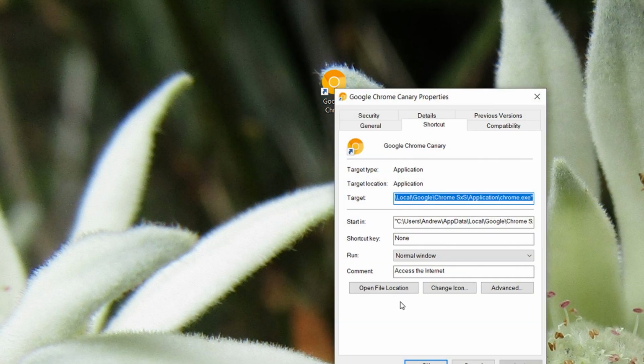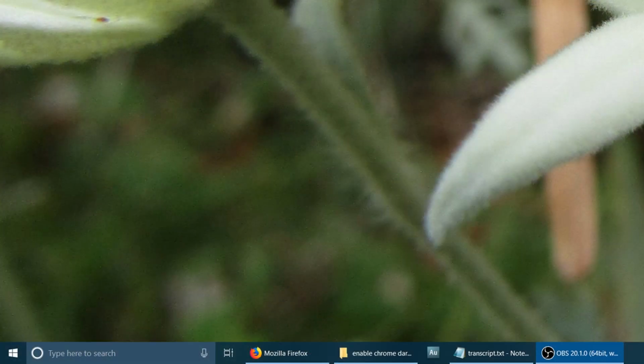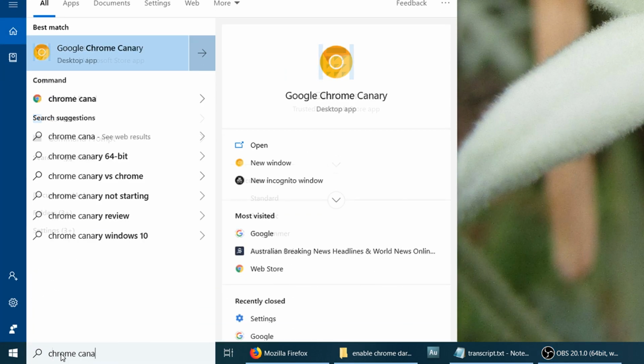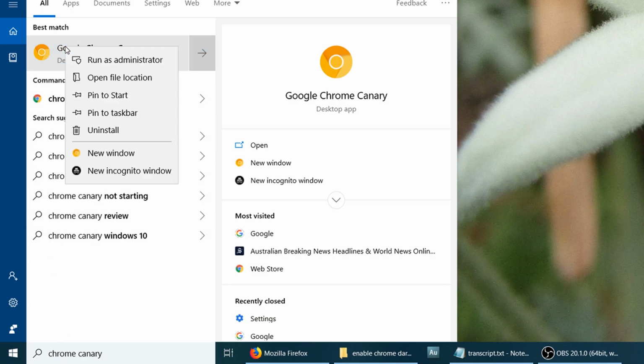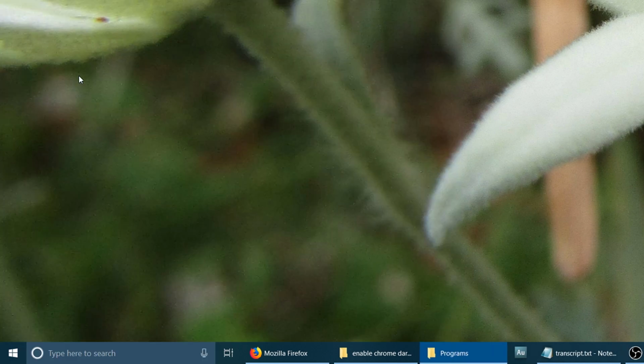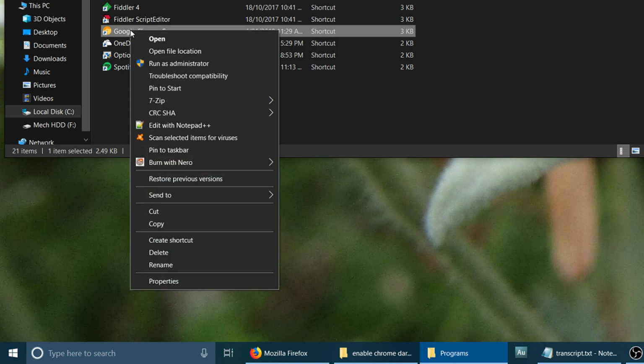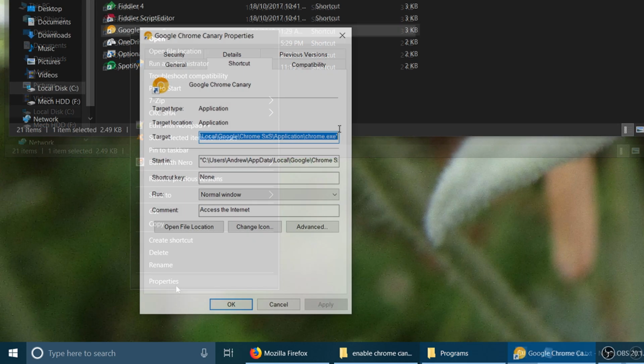Alternatively, if you open it from the start menu or the taskbar, it's a little bit trickier. What you need to do is go into your search function and search for Chrome Canary. Then, see this first item that's come up, the one that has a desktop app underneath it? That's the one that you want. So right click on it and click open file location. The window that opens will contain a list of the shortcuts in your start menu. So right click on the Chrome Canary shortcut, which should already be highlighted, and then click properties.